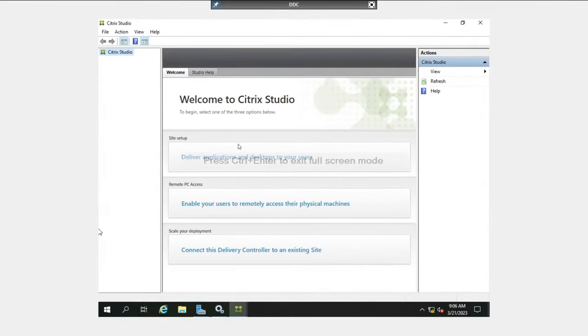In a similar way, you will get two or more delivery controllers in your production, right? So whatever delivery controllers you have, you have to add all those delivery controllers into that particular VDA agent. Why? Because from a redundancy perspective, if one delivery controller goes down, operations will continue with the second one, right? So right now we have only one, so we have to go with the one delivery controller only. Click on next.